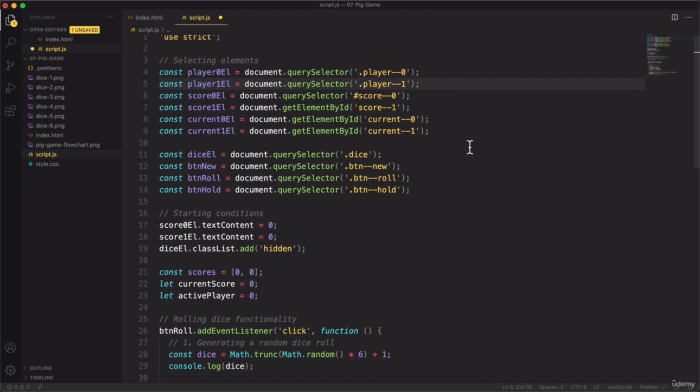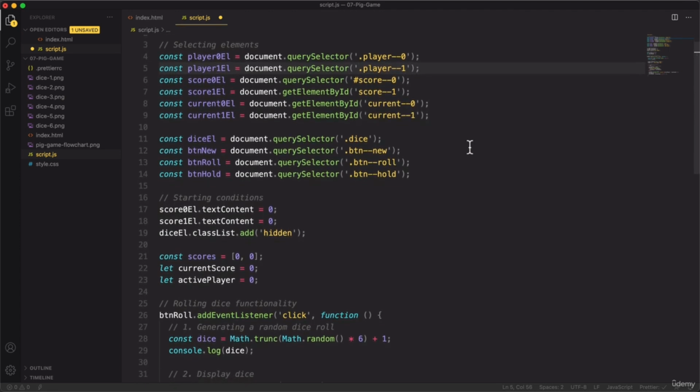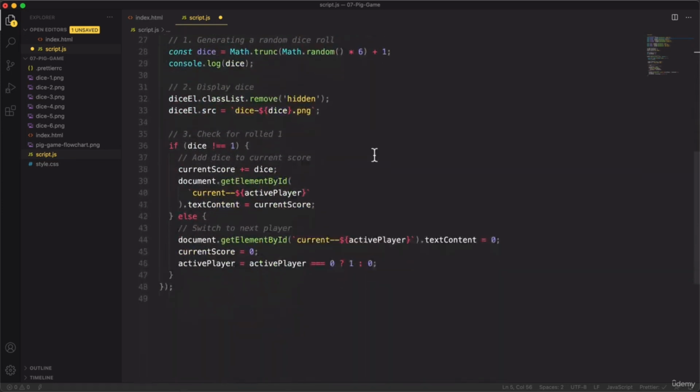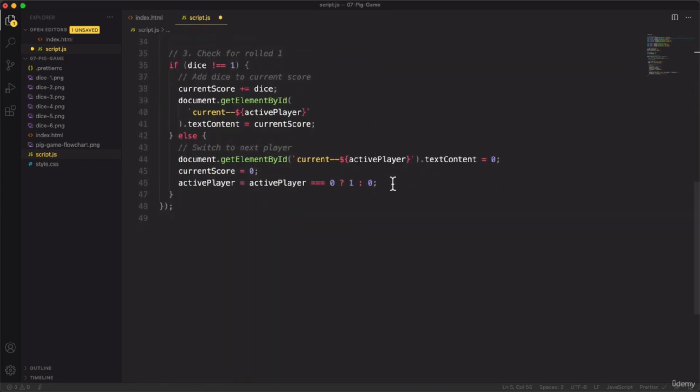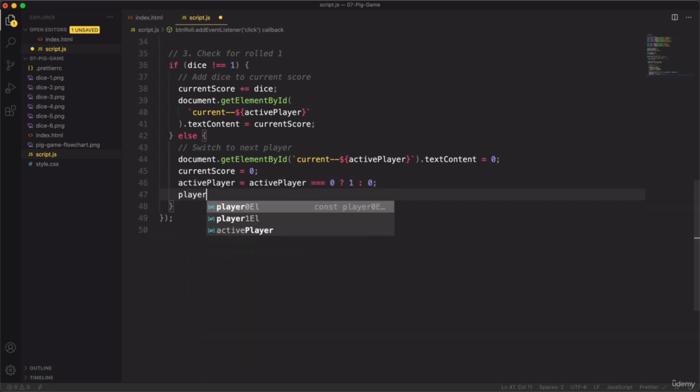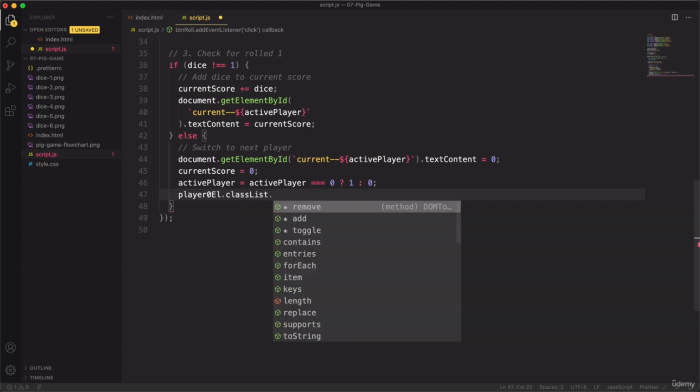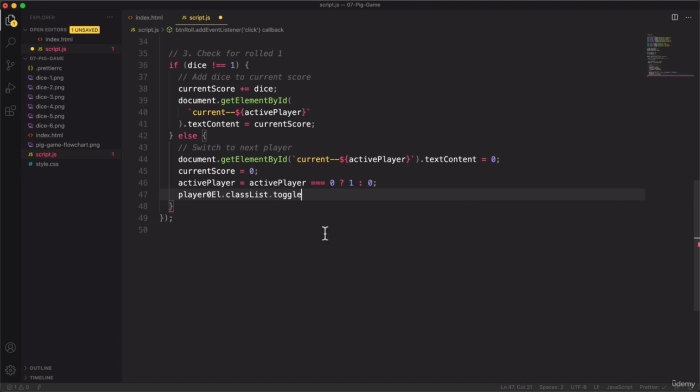And now let's actually change their class names, so the player--active class. So down here. And for that, I will now show you yet another method that's available on the classList property. So we already saw, well, actually, let's start typing first. So player0El.classList, and we already saw the remove method. We saw the add method, but now I will show you the toggle method. So we will use toggle now. And what toggle will do is that it will add the class if it is not there, and if it is there, it will remove it.